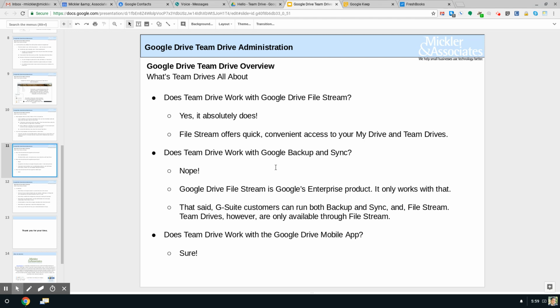So does Team Drive, though, work with Google Backup and Sync? And the answer is no. It's because Google Backup and Sync is Google's non-enterprise product. It's for end retail customers. It works to back up information and store data that's on a PC or on a Mac onto the user's Google Drive so that you have a backup and recovery option. That's all it does. It's not meant to work with team drives. So team drives is not visible. It can't be seen inside of Google Backup and Sync.